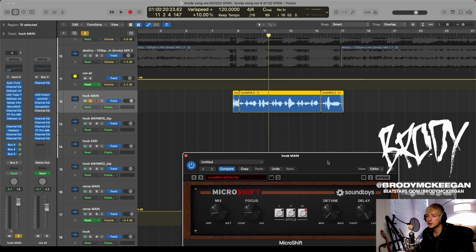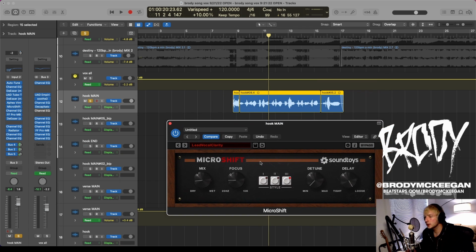Have the MicroShift. I love the preset Lead Vocal Clarity. I'll usually throw it on and then lower the mix a little bit, and it does a similar thing as a vocal doubler or a very small room reverb on a vocal.